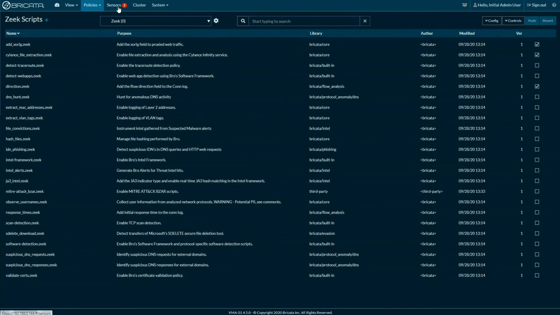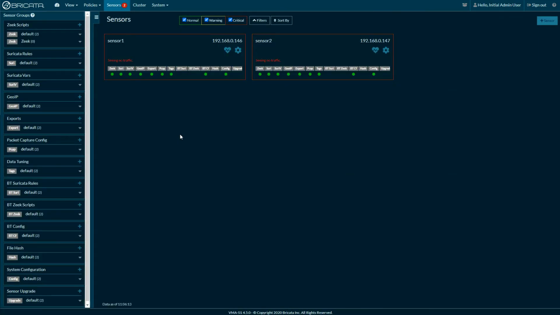In this case, I'm going to go over to sensors. And I have two separate sensors here, and you can see on the left-hand side that we have our new Zeek policy. And to add a sensor to that particular policy, all I need to do is take the sensor and drag and drop over to the Zeek item.